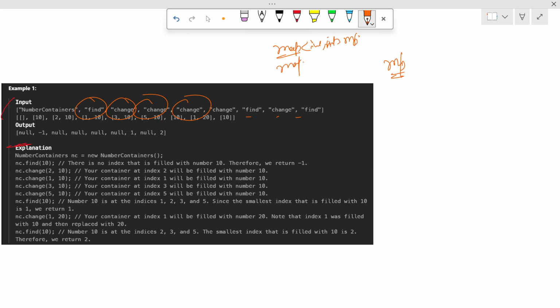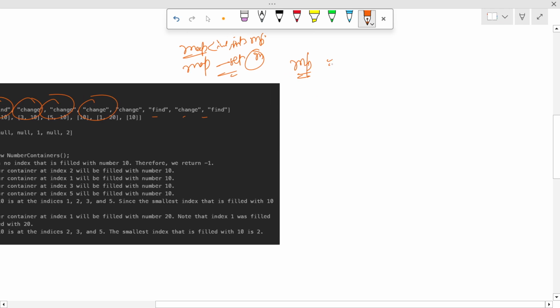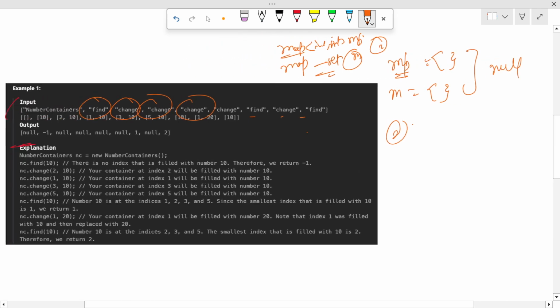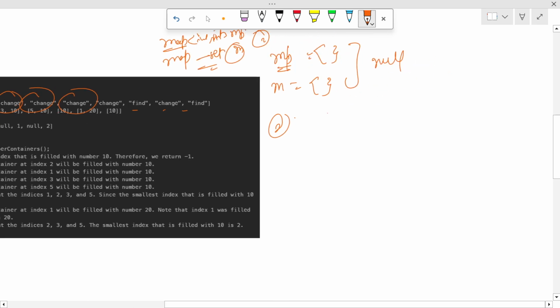And the second thing is we have a map of sets. This map of sets, m, its initial state is empty, and the output is null. This is our state 1. And the second state, we have to find 10.